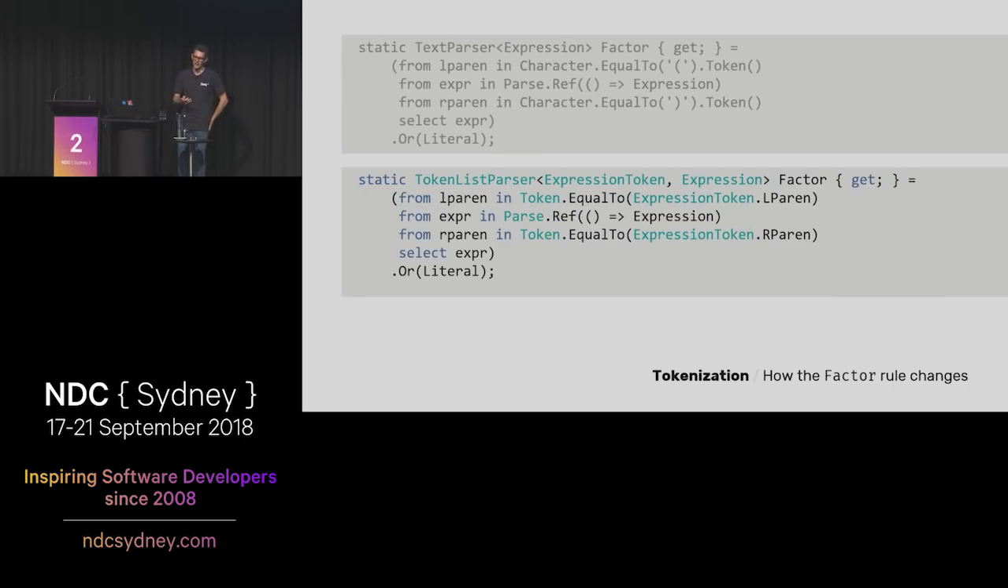But factor is another example that just shows how the structure is very much the same. We're parsing a left paren first. Instead of that being the character, it's the token, and then we go back and recurse over the expression, or we end up trying to parse the literal rule if we don't see a left paren. And the combinator names are all very similar as well for working with tokens or working with characters in Superpower. So it's a little bit of a Swiss Army knife library in that it has facilities that kind of match for both of these things.